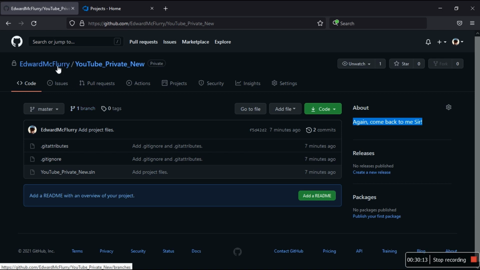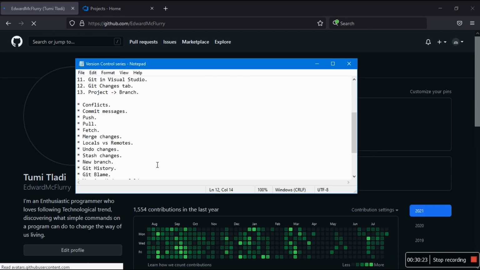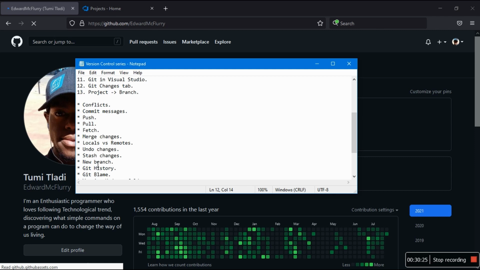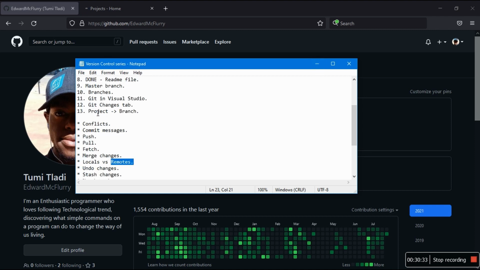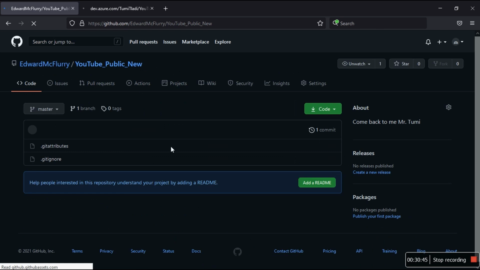And then another one, a public one. The reason why I'm doing this is not because it doesn't make sense. Wait until we get to locals versus remote. Wait, it's gonna be quite interesting. And also when I get to Git in Visual Studio, particularly Git changes, we're gonna do some stuff. That's why I need them to be replicated like this. So YouTube public, we need this one. I just need to copy this description.